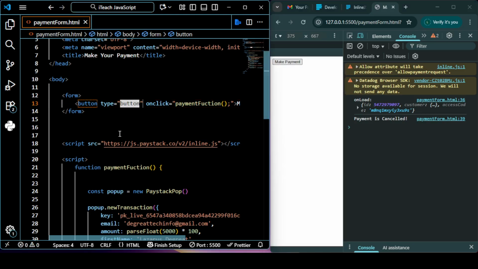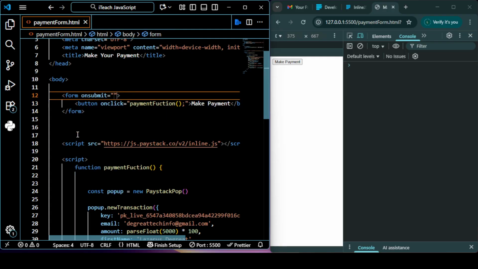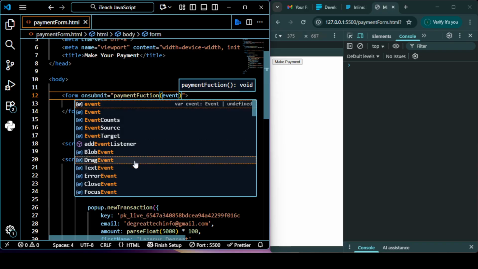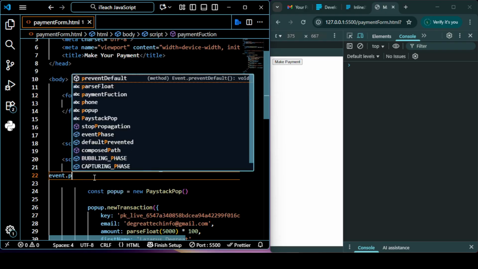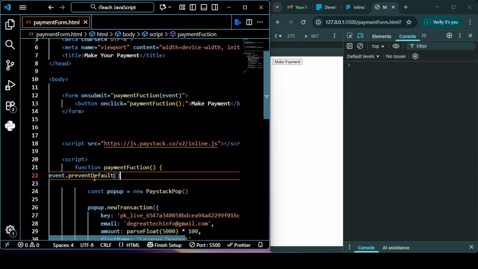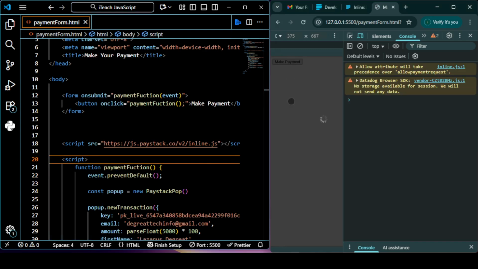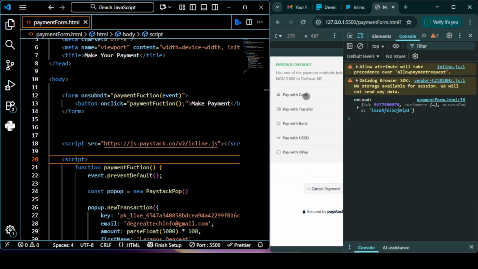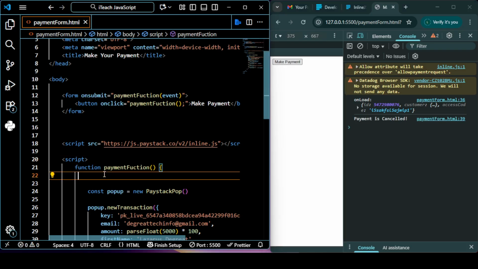Or if you don't want to do this, you come to your form and on submit, the function name, which is a payment function. Then you pass in a parameter, and let's say event. Alright, so inside the function, the parameter you passed in, event.preventDefault. So this is going to prevent the form from submitting automatically. Okay, you can see it. So either way, you can use any of both methods.